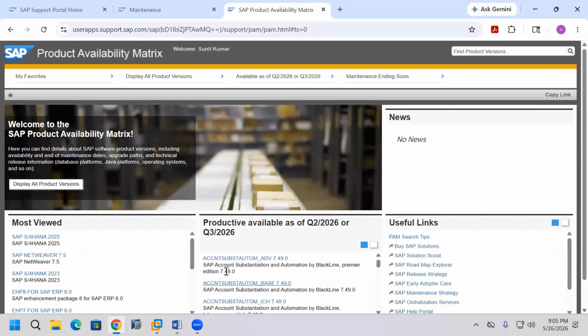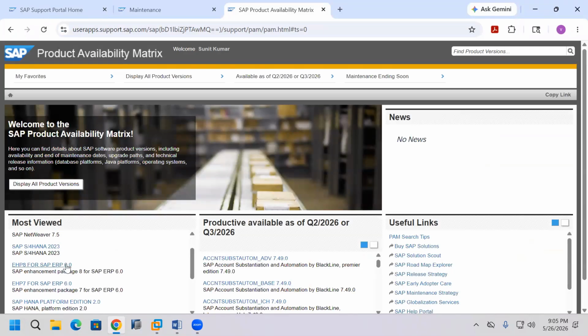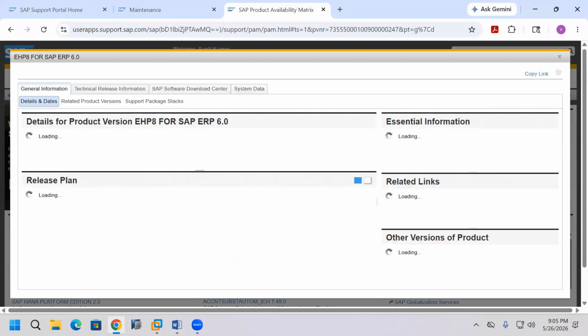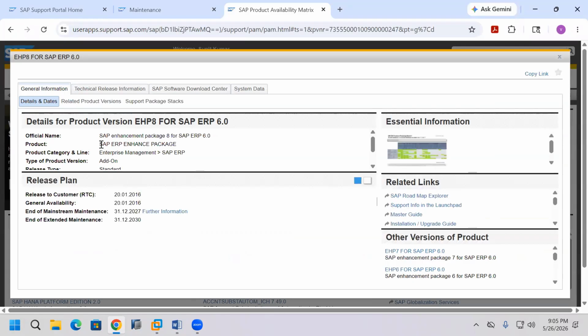It is also enterprise management software only. Now we are discussing SAP ERP Enhancement Package. It is the software name. It is one of the products. One of the products means software. The name is SAP ERP Enhancement Package. It is also enterprise management software only, like S/4HANA.